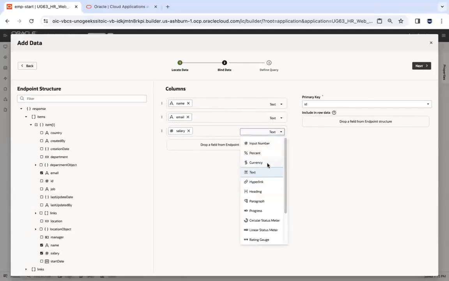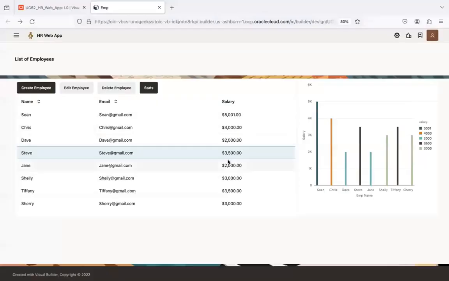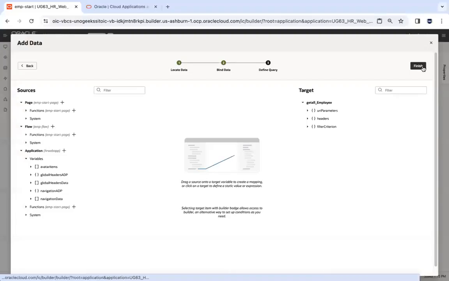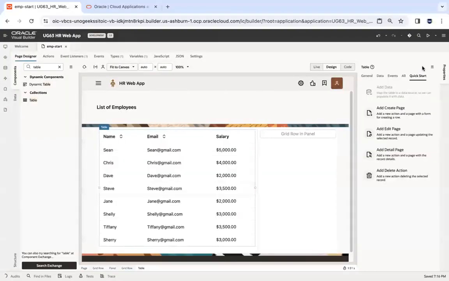And salary, I don't want to display it as a text field. Instead, I want to show it as a currency field. So go to the next screen and click on done. Now, whatever employees you have in a table would be displayed here.